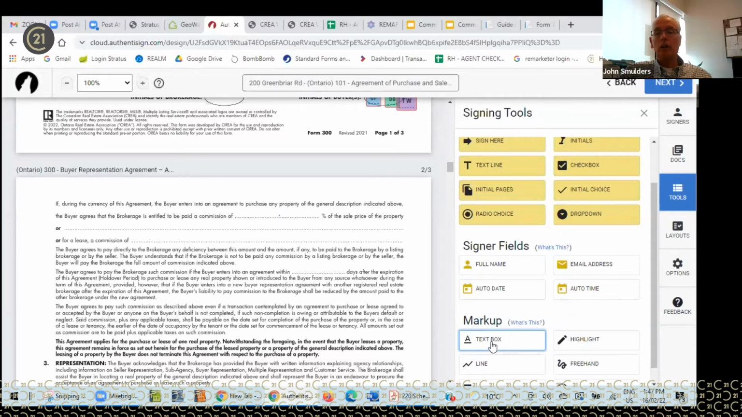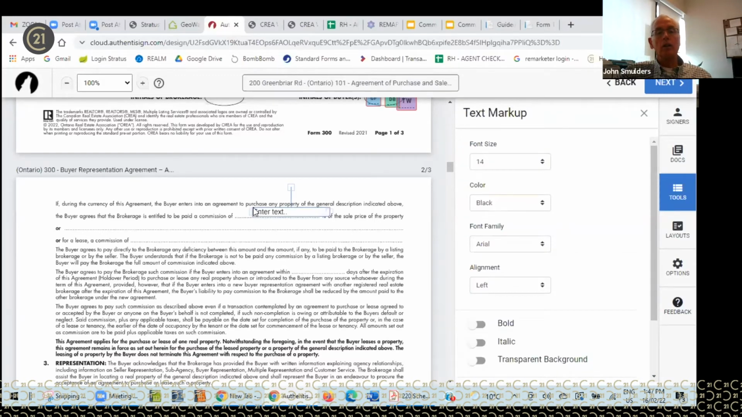Text box, when you click on text box, you can click here. And what does it say? It says enter text. So you get your cursor inside, 2.5%. And there you go.